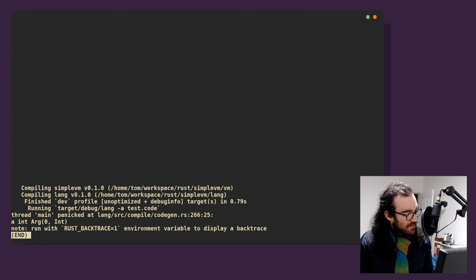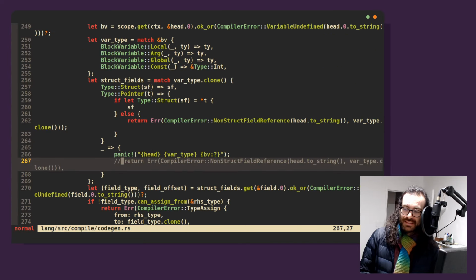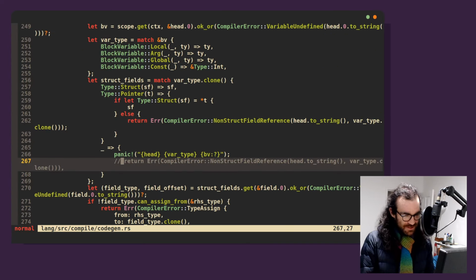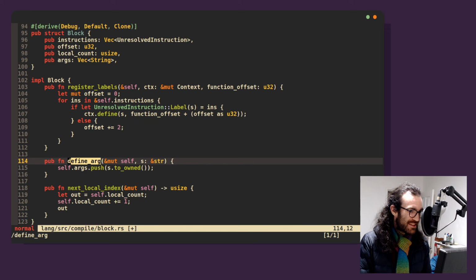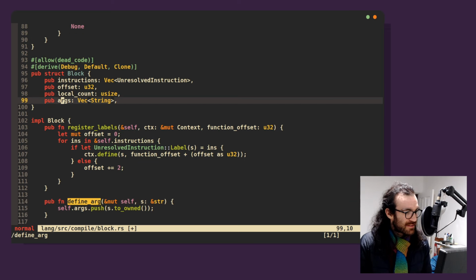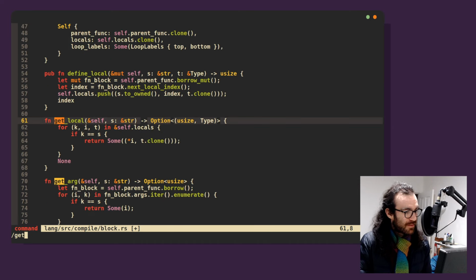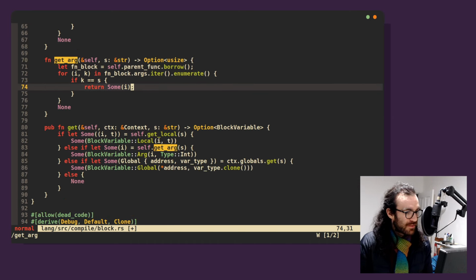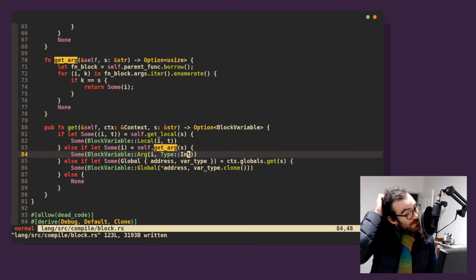A is an int, and the arg is defined as an int. I have a real sneaky suspicion about why this is the case. Let's find define arg. Do you see what the problem is? Define arg. Args.push. What are args? Args are just strings. So when we get arg, we always say the args are int. Args always have type int. So we really need to fix that.